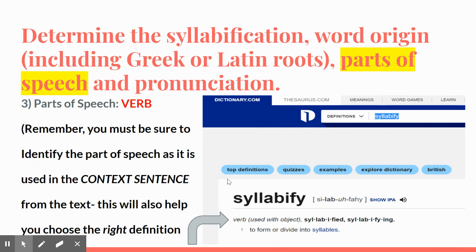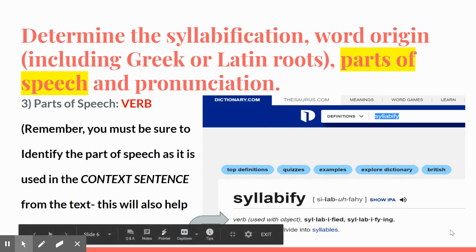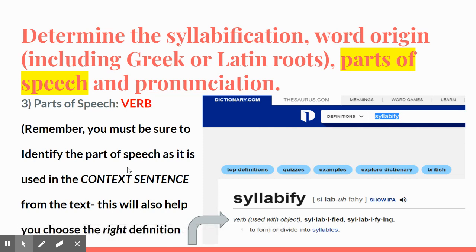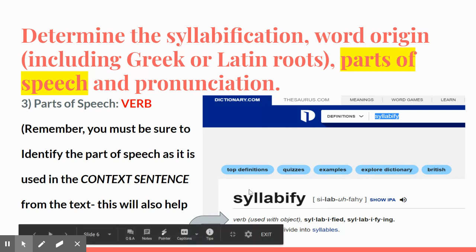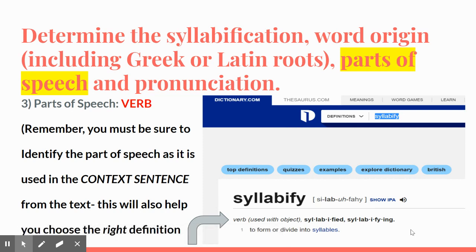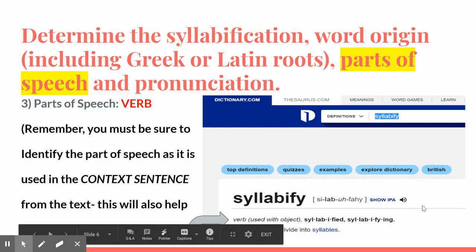Step 3, parts of speech. Now remember, you can't simply go to the dictionary and look it up and then take the first one offered to you. You do need to identify the part of speech as it's used in the context sentence from the text. So as you're reading the sentence in your text, you need to figure out how the word is being used. And then when you go to dictionary.com, there may be different definitions based upon the correct part of speech. So you will have to assess how your word is being used before you can decide the part of speech and look at the definition that matches that part of speech.